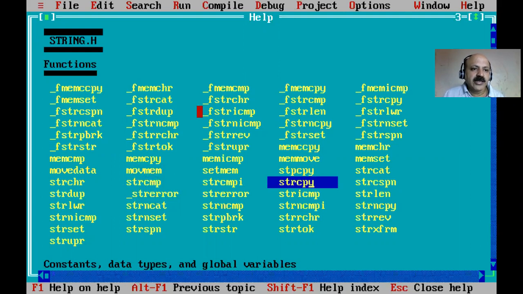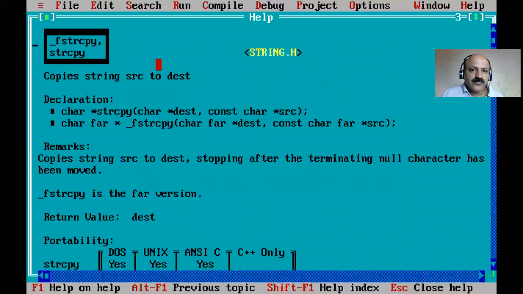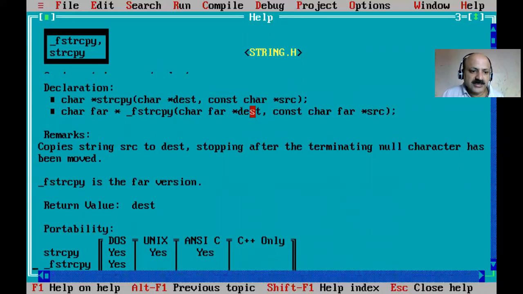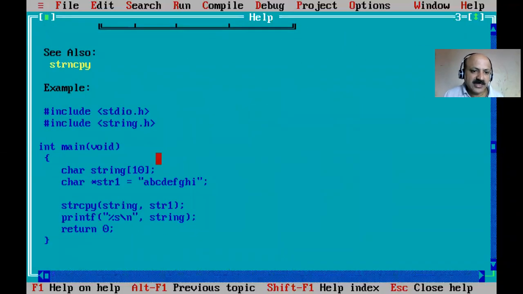Okay, and that header file is string.h. So strcpy, string copy, copies the source to the destination, so that is the syntax. Here also take an example: a character string, a 1D array of 10 characters, and a pointer with a b c d h i, and then strcpy. Here we can say this is the destination and this is the source, so that is copying this string.